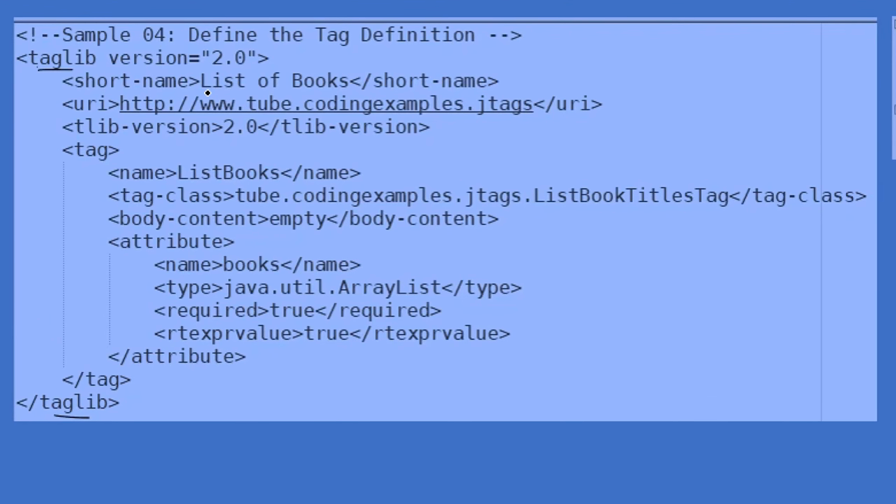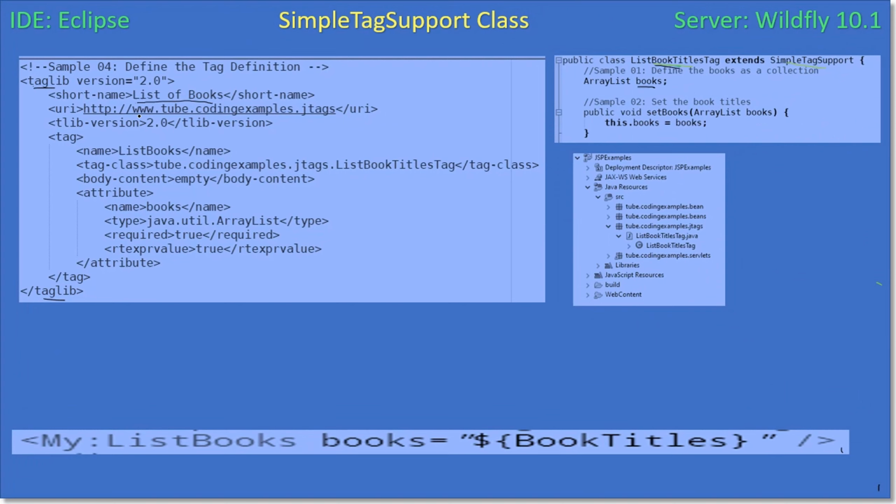Inside short name you can give whatever you want. Here I'm giving this as list of books. So that's the purpose of this tag. It will list the books. And URI, if you see, the package name, I'm giving it as a URI: http://www.tube.codingexample.jtext, to uniquely identify our implementation location.